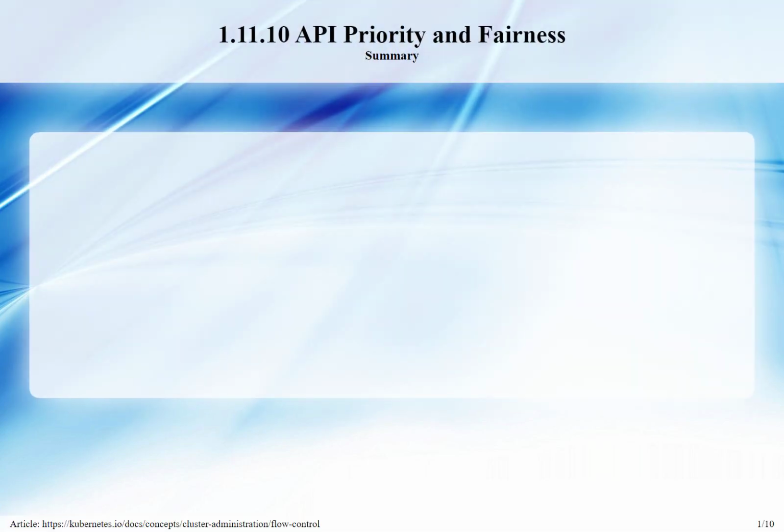Chapter 1.11.10 API Priority and Fairness. Summary.